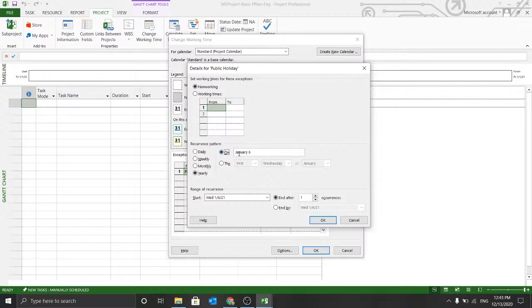So now we'll define this hypothetical public holiday as January 6th. Then in the lower end, we can see from which date this public holiday will be considered as part of the project scheduling. So for my project, it's the very start of January, and keeping in view that my project is not going to take more than a few months, I can define it for a max of 1 year, one occurrence. One occurrence means that it will only be applicable for 1 year.